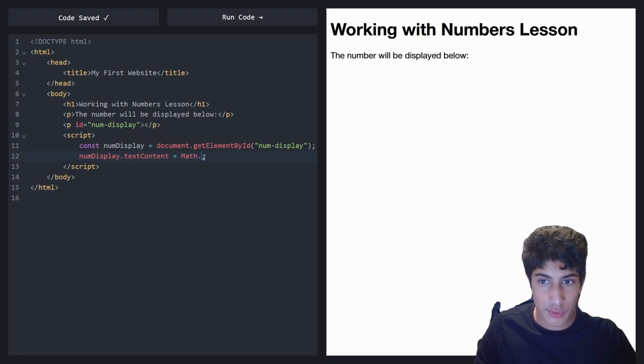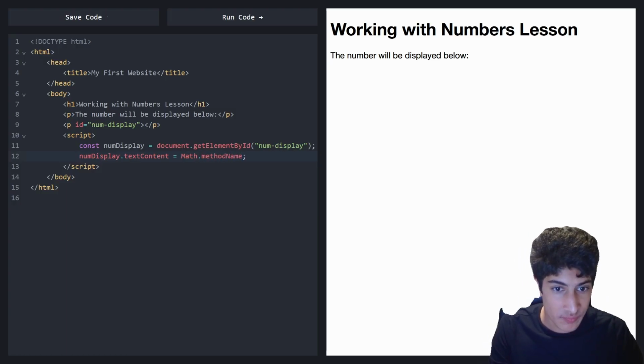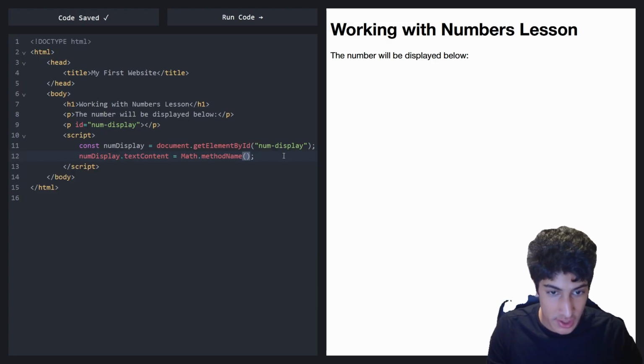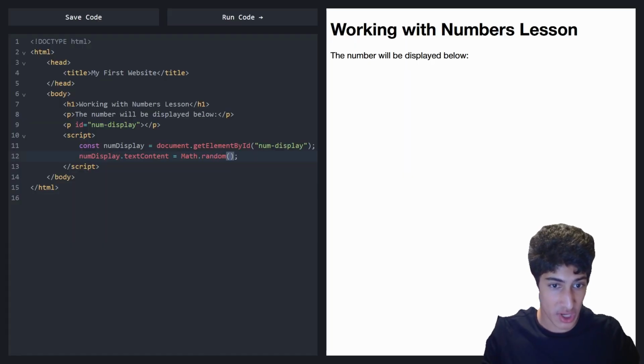Next, we'll be going over methods of the JavaScript Math object, which require a method name and then parentheses to call the method like a function, and then various parameters. Some methods don't have any parameters, while others have varying amounts of them. The first method we'll go over, which doesn't require any parameters, is Math.random.